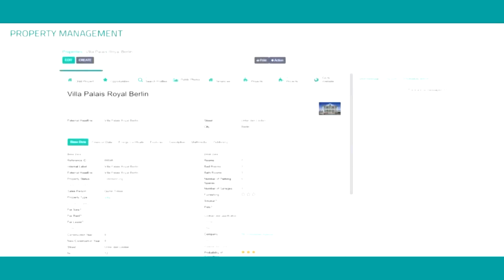Form view of this looks like this. So as I said, here we collect all important data. We organize this in tabs to have a better overview. So we have base data, financial data. We can create an energy certificate from here, fully customizable features, the descriptions, multimedia with possibility to upload photos and videos and so on. In the top line, you see a lot of smart buttons so that you have all important information at one view.